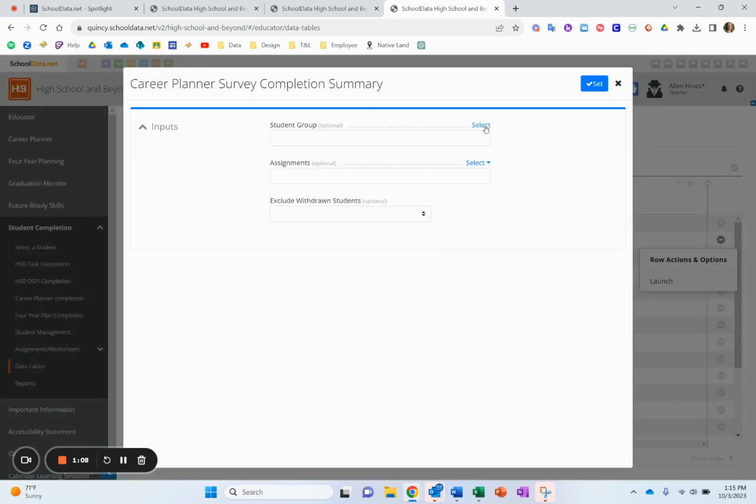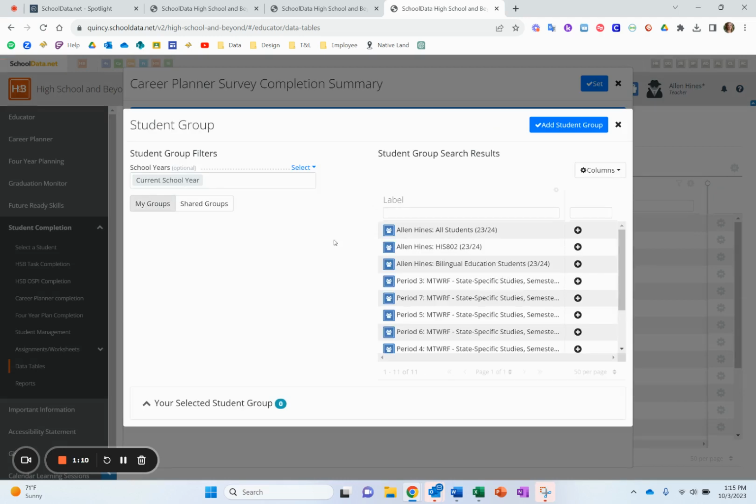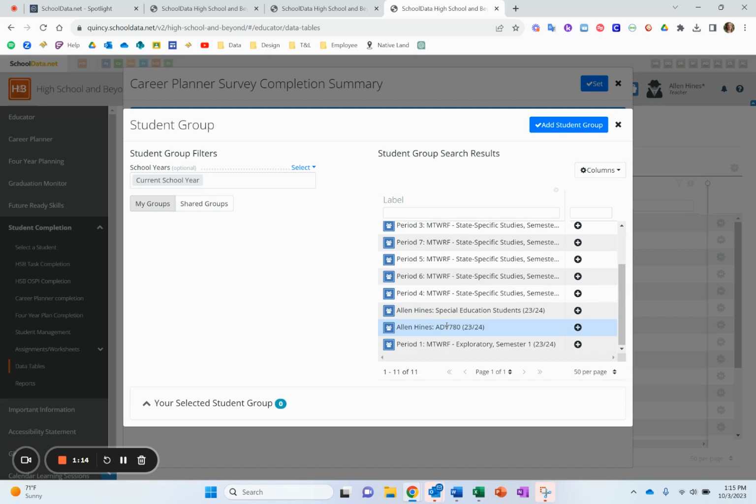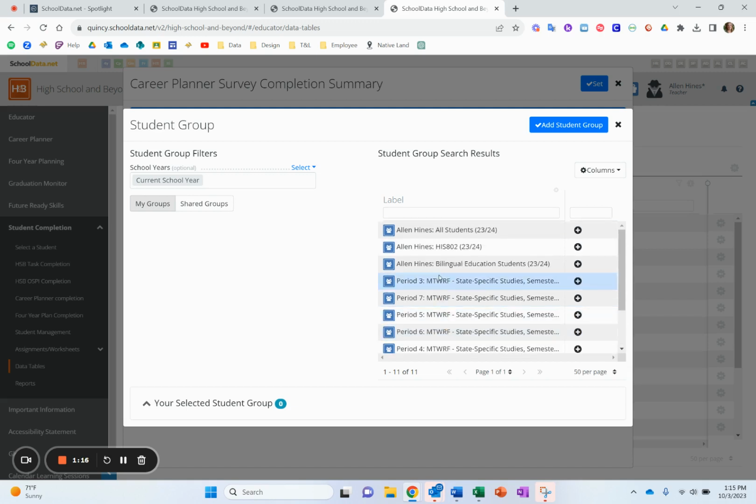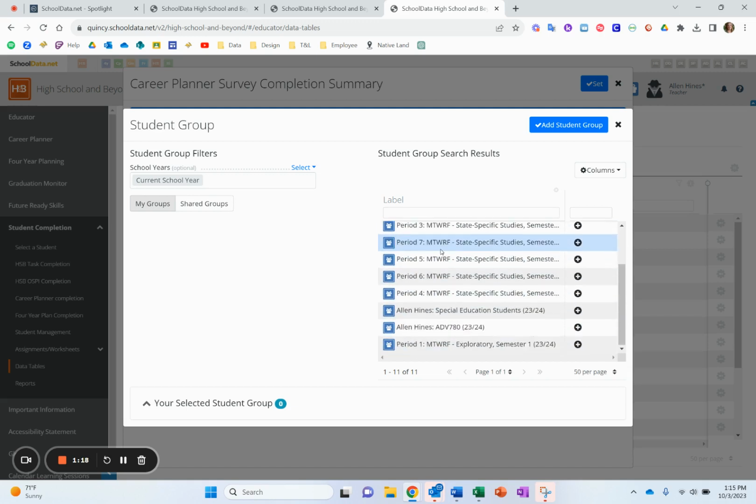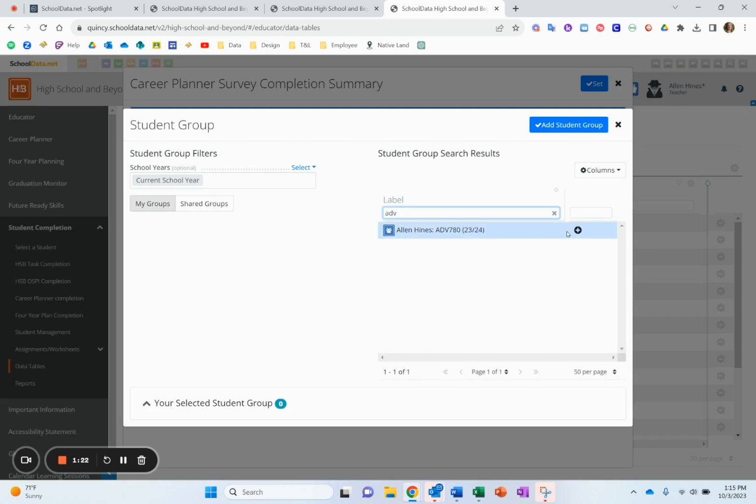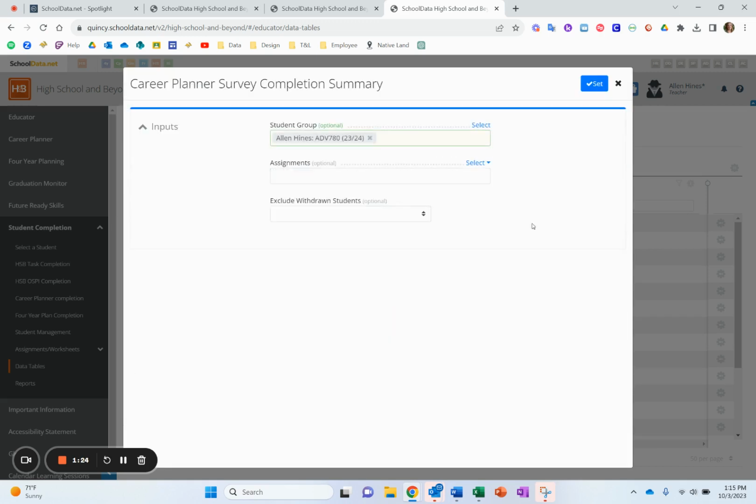Once there, then you'll go in and select the student group. You can review data for any of the student groups you have access to, and they will all be automatically populated here. Each class period you have all students, but I know most of you will probably want to filter this to your advisory class. So if you just filter it down, you can select that.